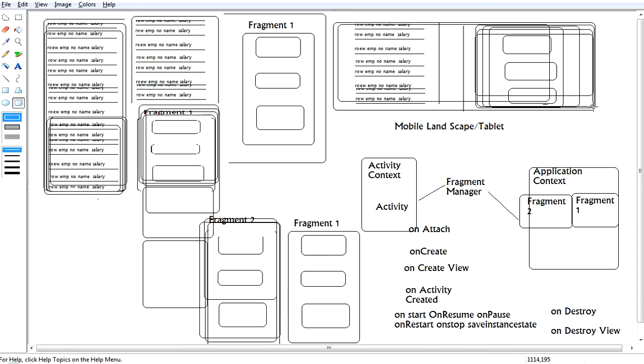So fragments are reusable. One fragment can be used by other activities. One activity can have fragment 1 whenever it's needed, and it can have fragment 2 also. And another activity, if it wants fragment 2 or the same fragment 1, even though this activity is different, it takes the same fragment 1. So like this, fragments are reusable, so it increases the performance.